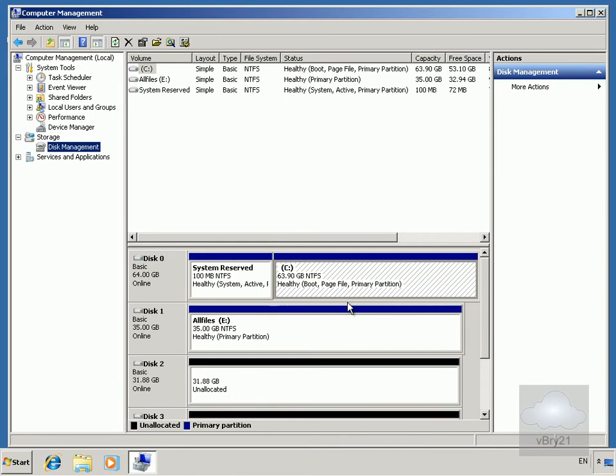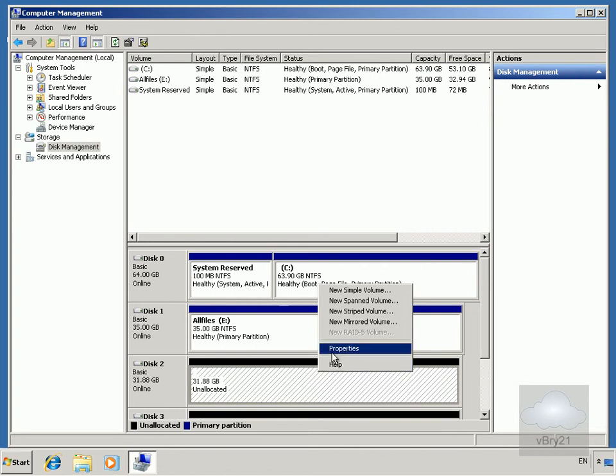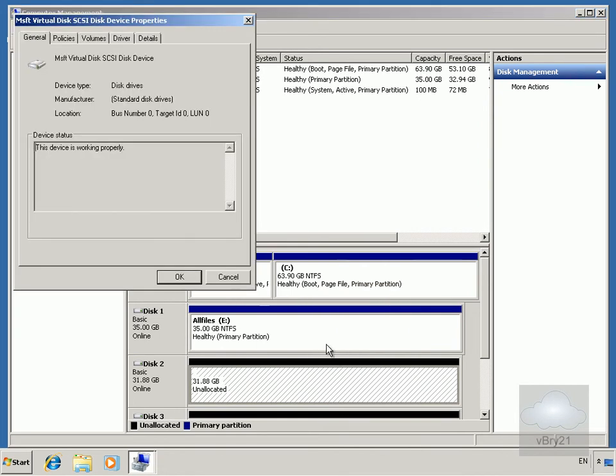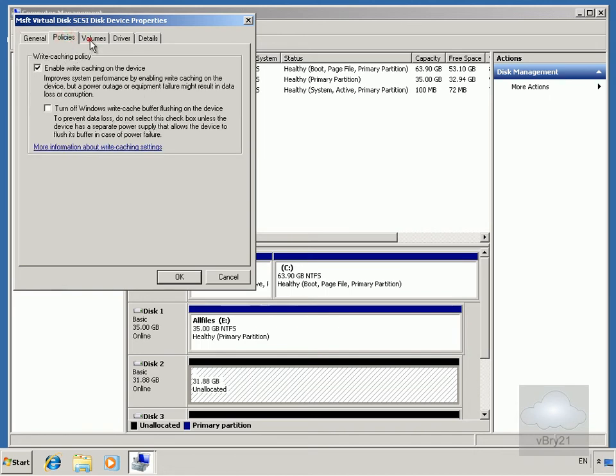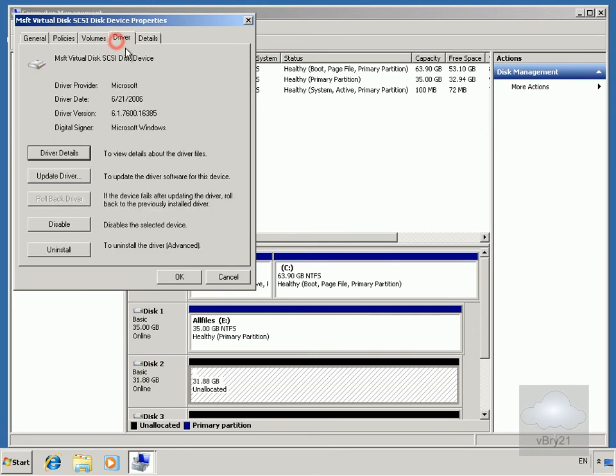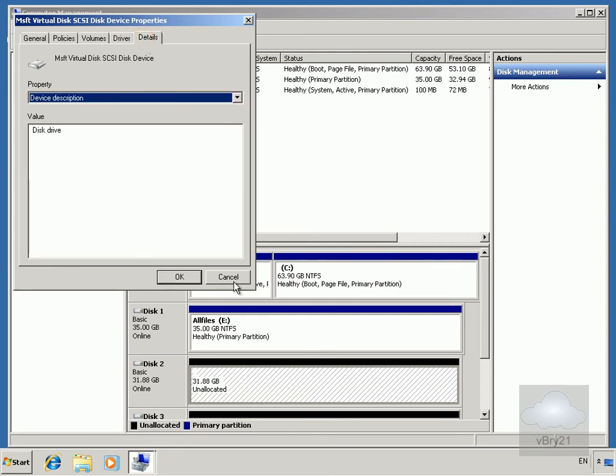All we're interested in here is the type of disk 2. So we'll have a look at its properties. On the general page, we can see the disk, any policies applied, and the volume sitting on here as well, but the important bit is the GUID partition table type. If we have a look at the driver, we can see the driver used for this disk, and we can get some details within here as well.